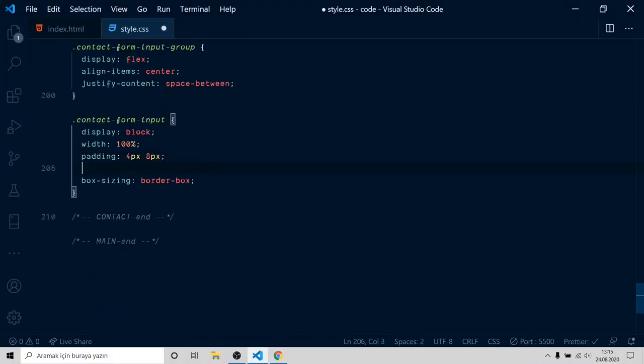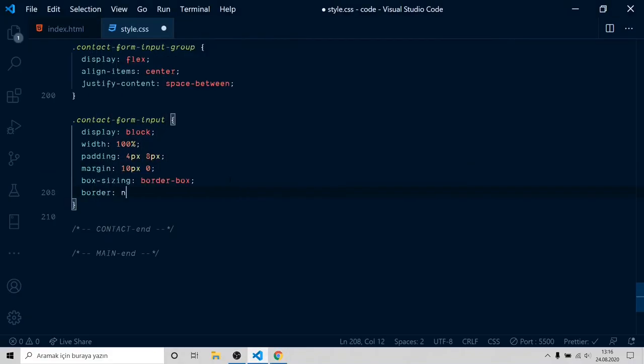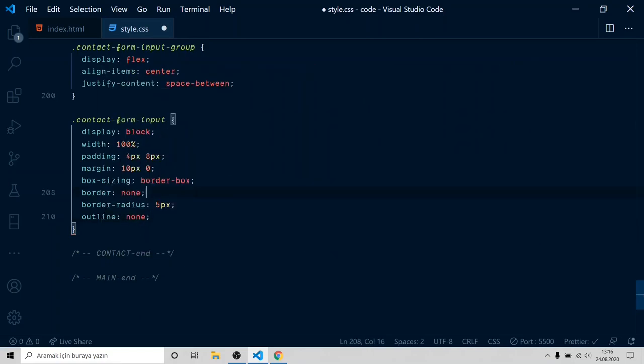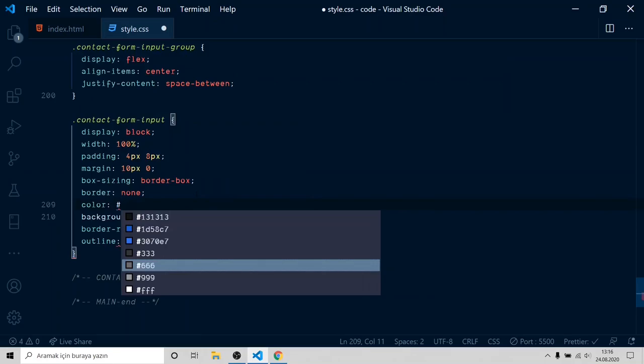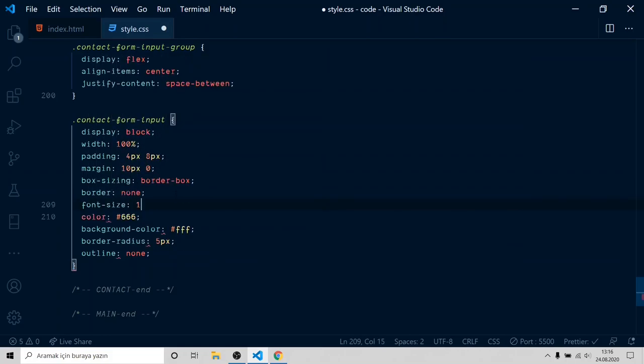And I'd like to add margin from top and bottom, like 10 pixel, from right and left 0. Yep, good. We will fix that. Don't think about it. We should change this disgusting outline and the border. To do this, set the border none. Give it some border radius, like 5 pixel, and remove the outline to none. Yeah, give it some background color 0 and change the color to 666. And also important, change the font size to 8 pixel.